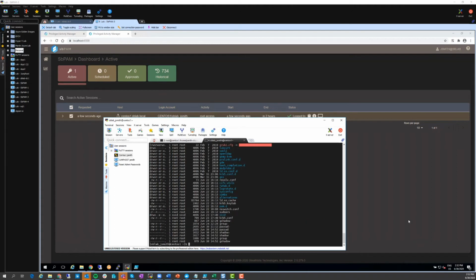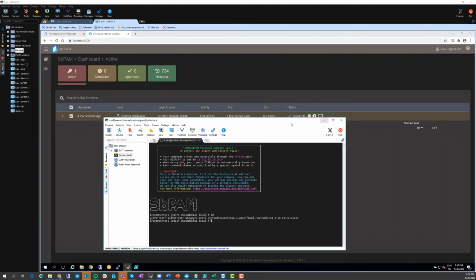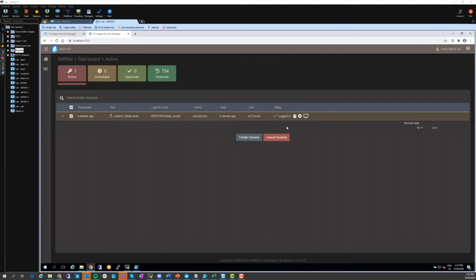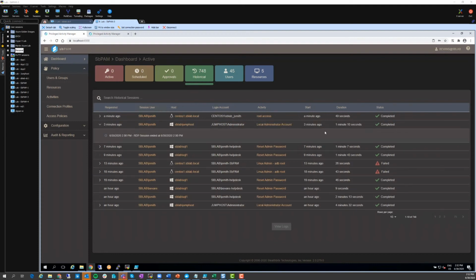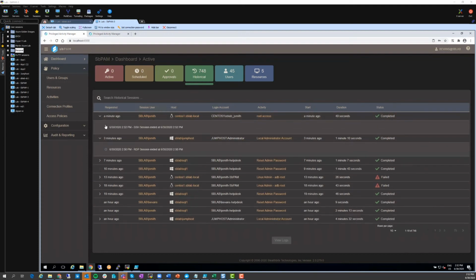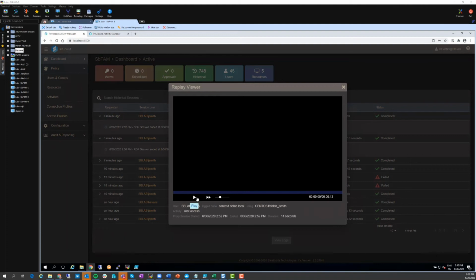and the user is able to do whatever they would normally do within that session. Now, the nice thing is we are recording all of this information. So this also means that when the user has finished what they're doing, we can actually look back and see a recording of what happened. And the nice thing about this particular case is we also record in full color.